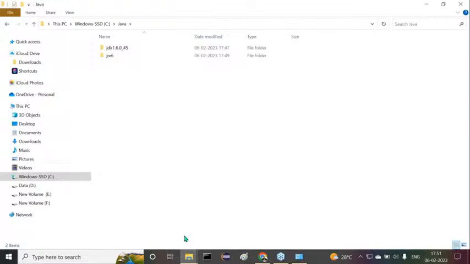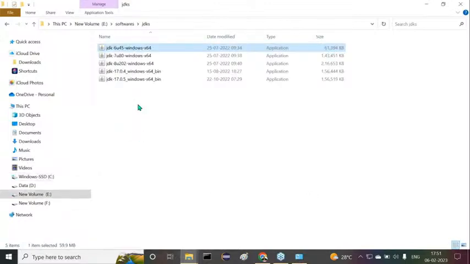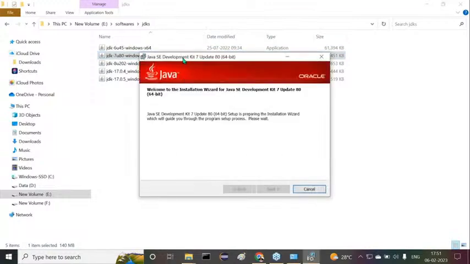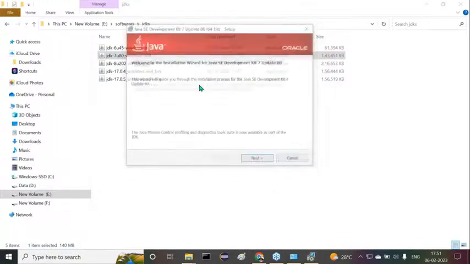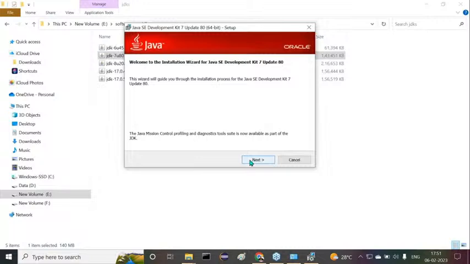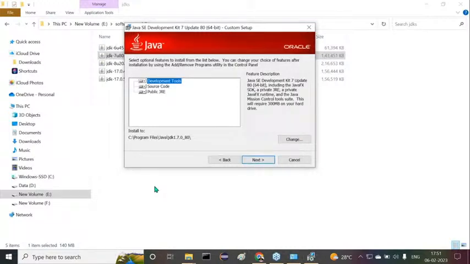Now you give me guidelines on how to install the Java 7 version. Tell me, is the setup file available or not? I downloaded this file from the internet, right? Now let me double click on it. Automatically it shows a welcome message. Click on the Next button. Now what is it asking? The JDK location, or not?